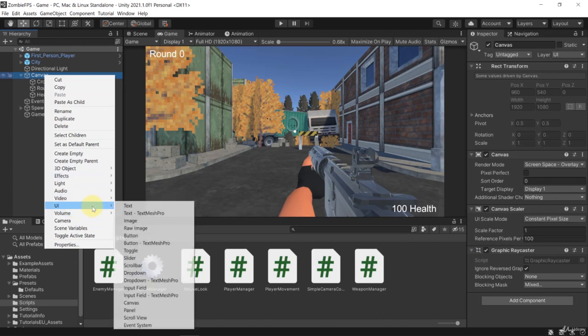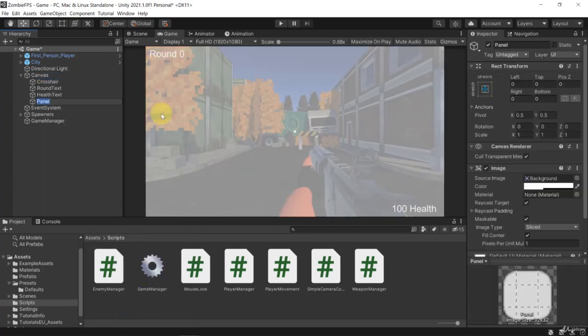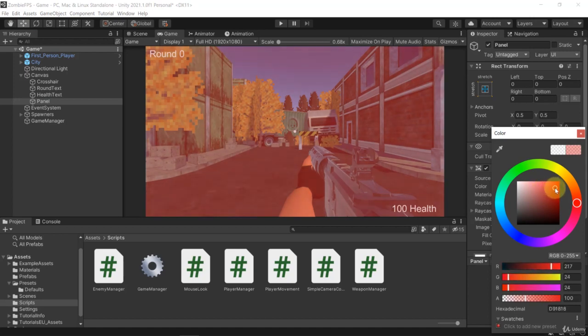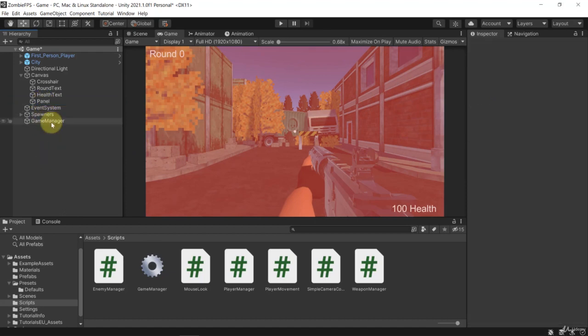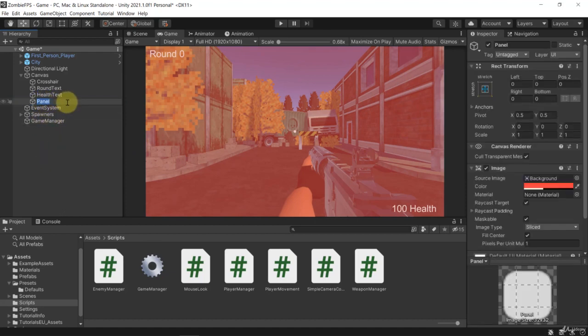Therefore, I'm going to create a new UI element, and that will be a panel here. Like so, and you see now it already has this transparent look, and I'm going to make it something like this red here, where it looks like, okay, well, seems like we're dead. So this will be our end screen. We could make this itself the end screen, so I'm just going to do that, end screen, something like that.